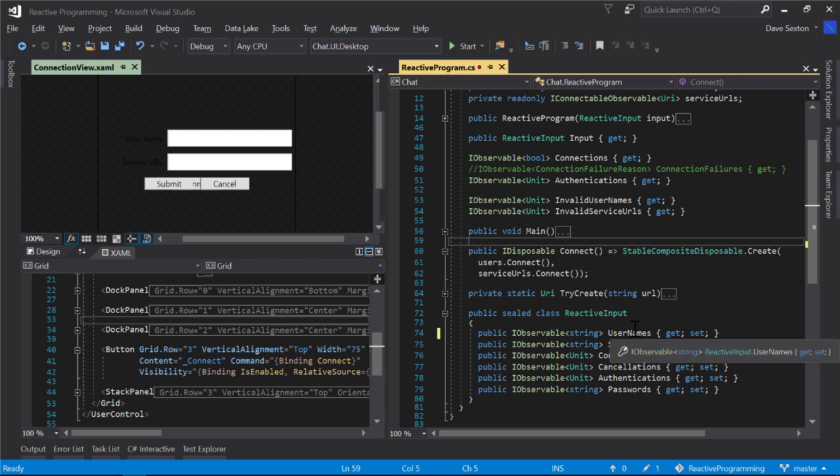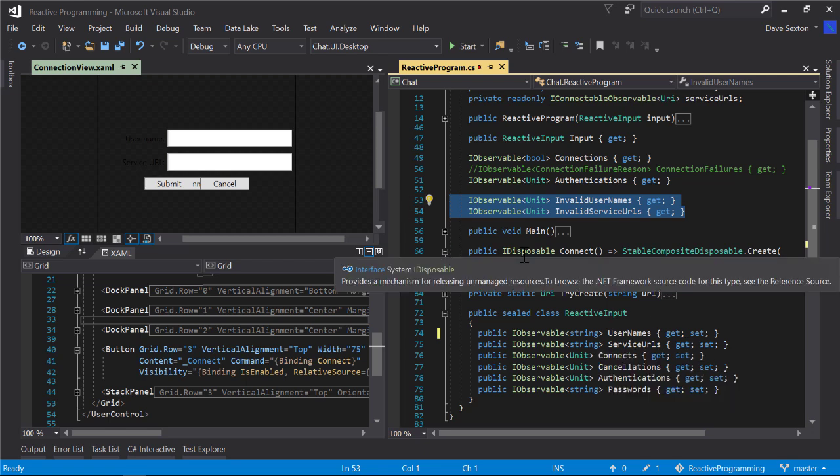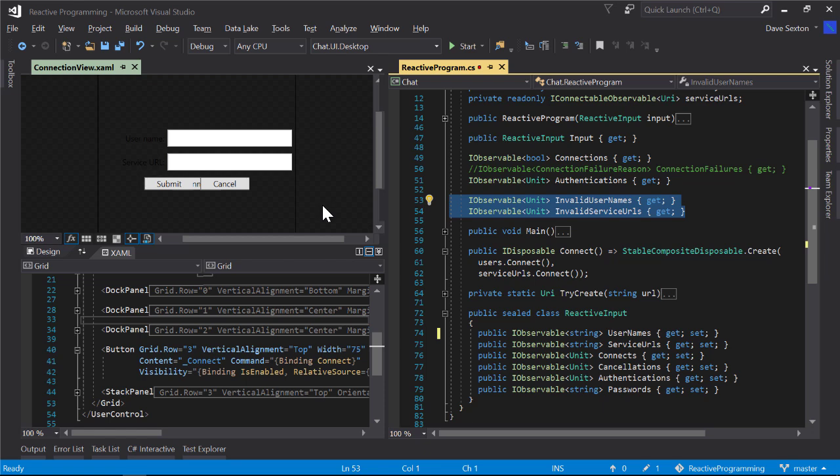So I think we have usernames, service URLs, and their validation completed for now. This is, I think, a good enough model. It solves our problems, and it's thread safe, and given the contract that we've just defined, both of these are synchronous with their respective invalid observables.